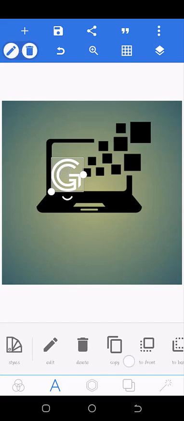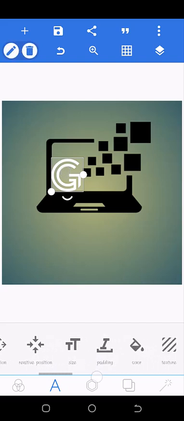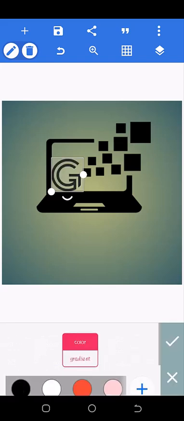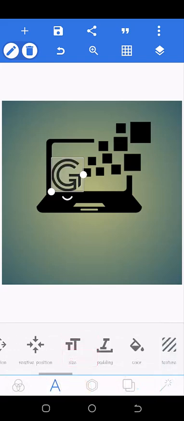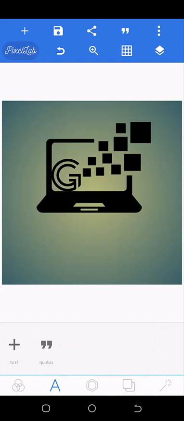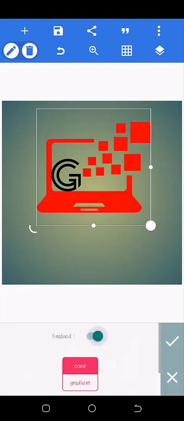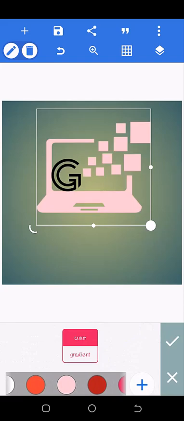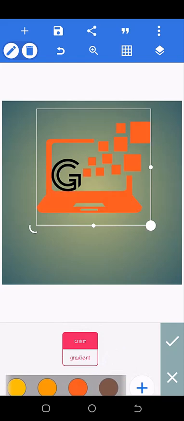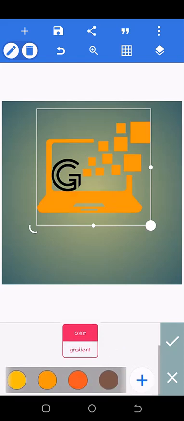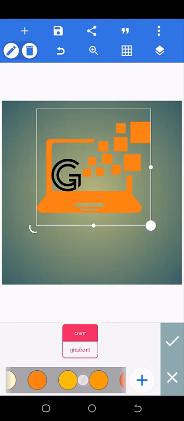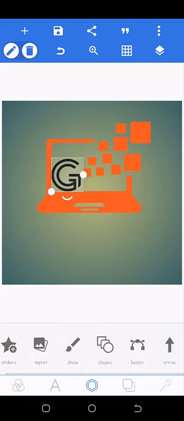Let me change it. Let it also have the exact color. Gracious Concepts. I can decide to give it a color of my choice. I decided to give it a color of my choice. Let's use this color.